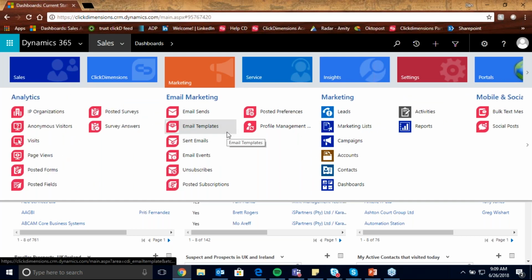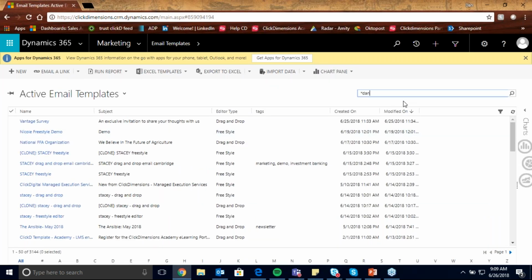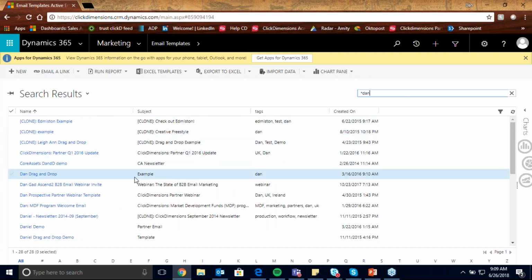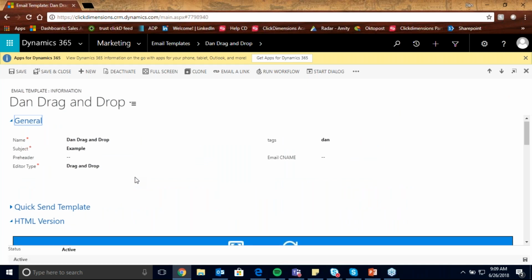So what we'll do here is we'll start with email templates. ClickDimensions has 4 different kinds of email template builders. The one I'm going to pull up today is a drag and drop editor. Reason being is if you're not comfortable with HTML or you don't want to use HTML because it's time consuming, drag and drop is going to be your best option. It's very easy to do, drag text, image where you want to.